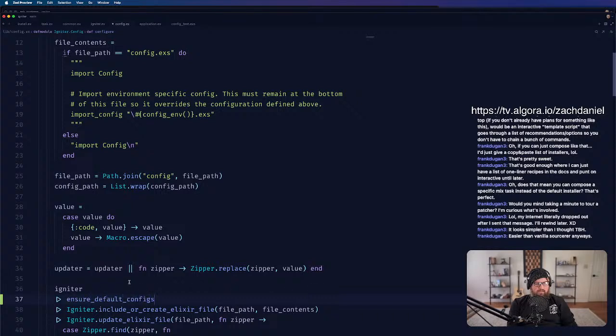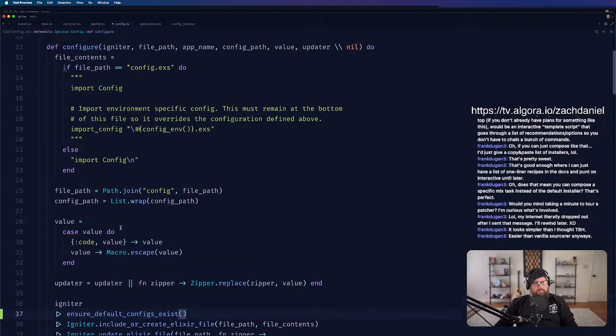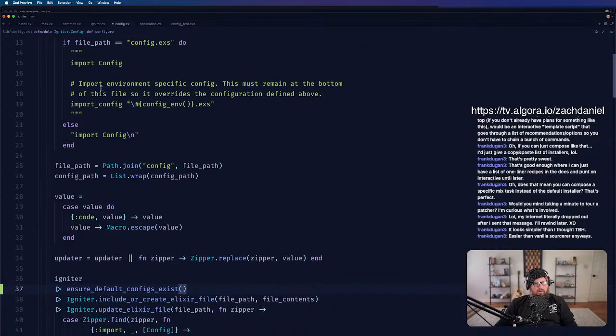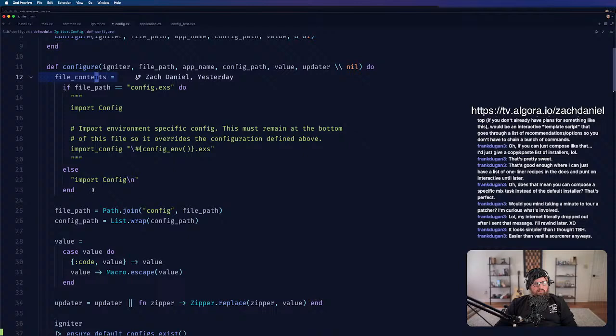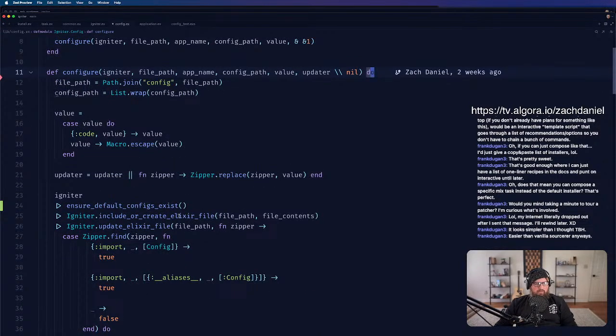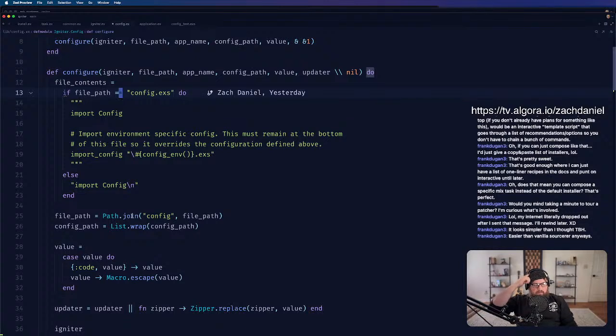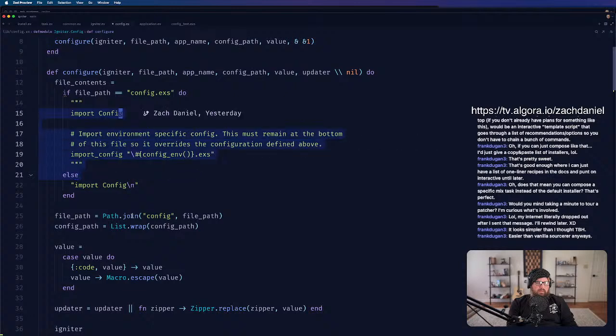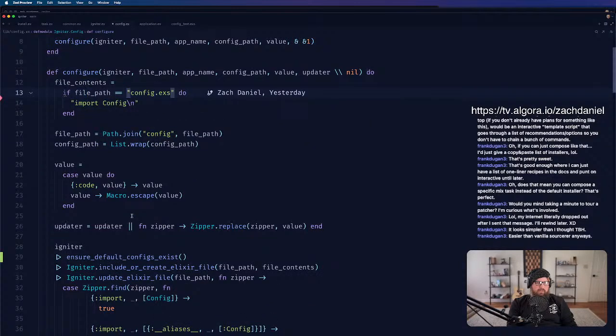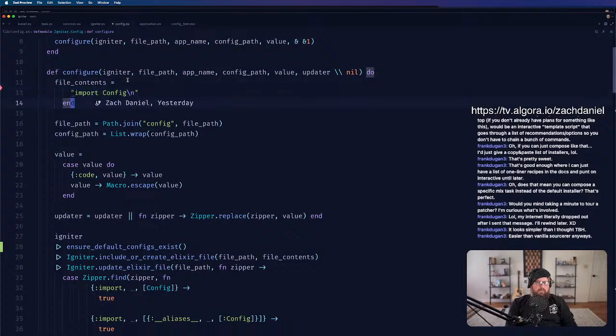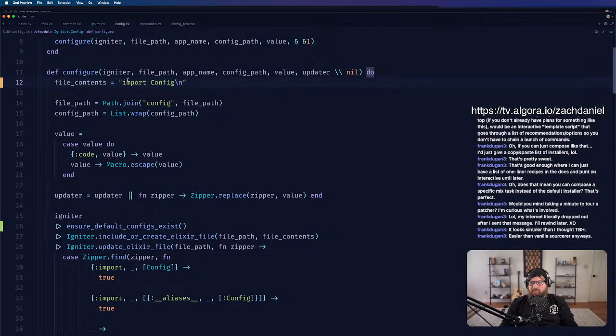ensure default configs exist. And then this will just be include existing Elixir. Oh, if it's runtime.exs, we don't need to do any of this stuff. So we'll say, let's do it like this, actually. Let's assume, okay, got it. So we'll just say default contents is this empty config. I'm just guessing here, but I'm pretty sure that this is how it works.